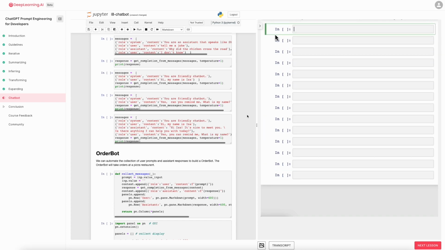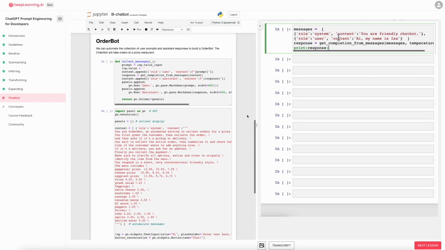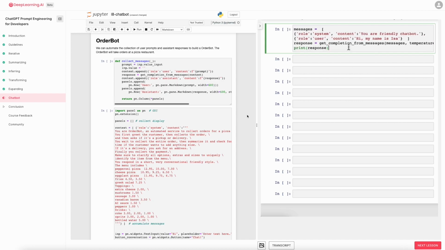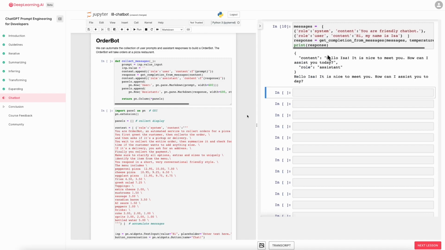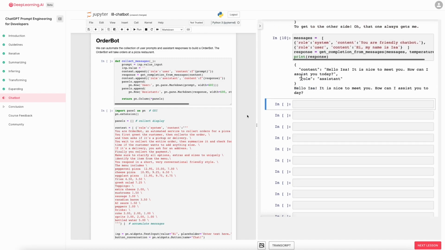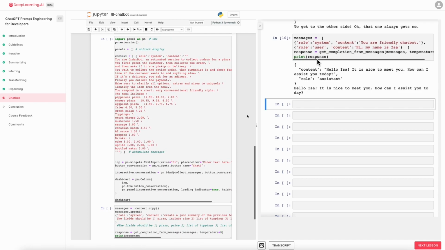Now let's do another example. Here our messages are, the system message is you're a friendly chatbot, and the first user message is, hi, my name is Isa. Let's execute this for the first assistant message. The first message is, hello Isa, it's nice to meet you. How can I assist you today?